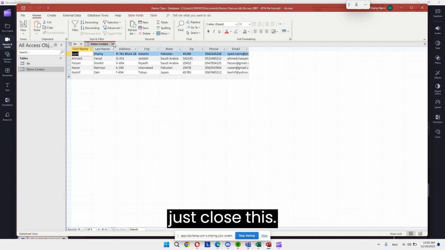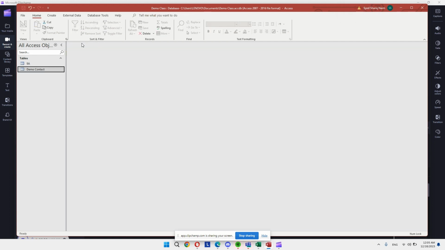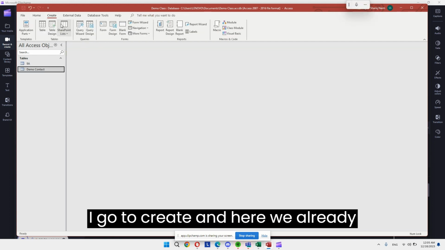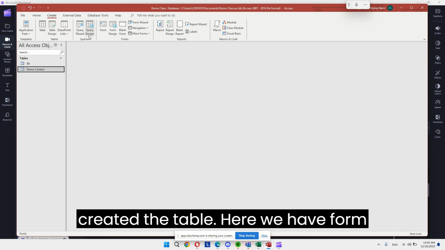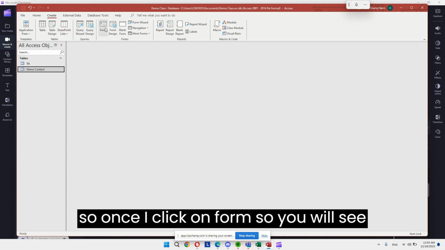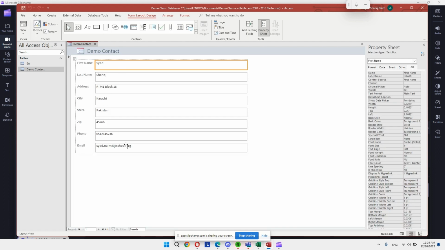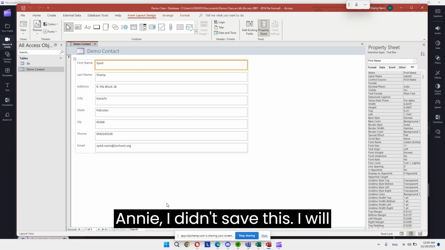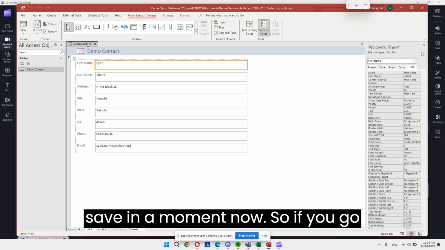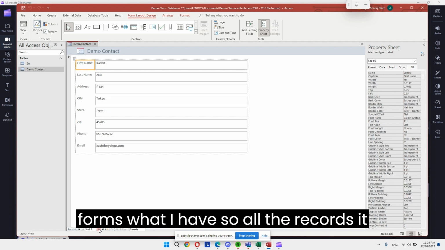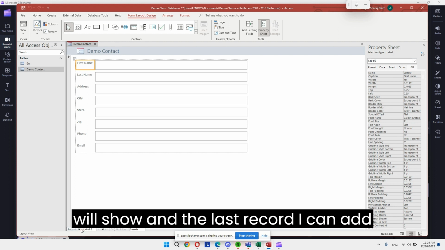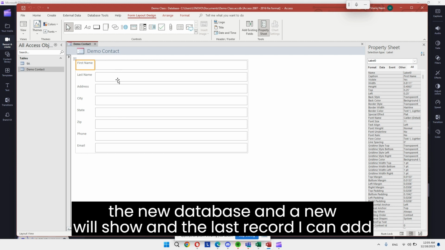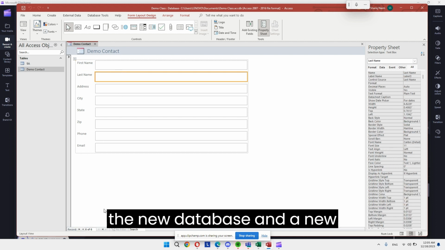I just close this. I go to create, and here we already created the table. Here we have form. Once I click on form, you will see it will create the form. I didn't save this, I will save in a moment. If you go down and you want to see the other forms that I have, all the records it will show, and in the last record I can add a new record.